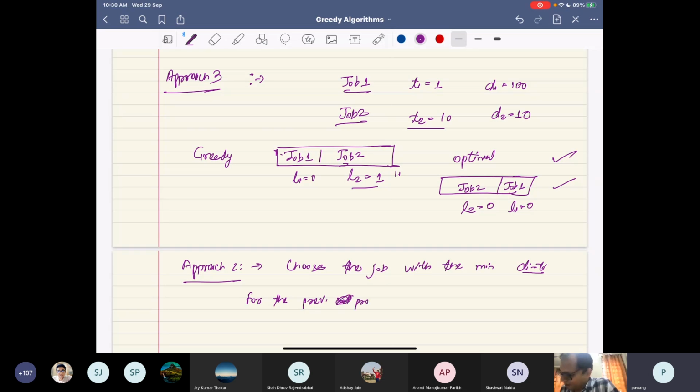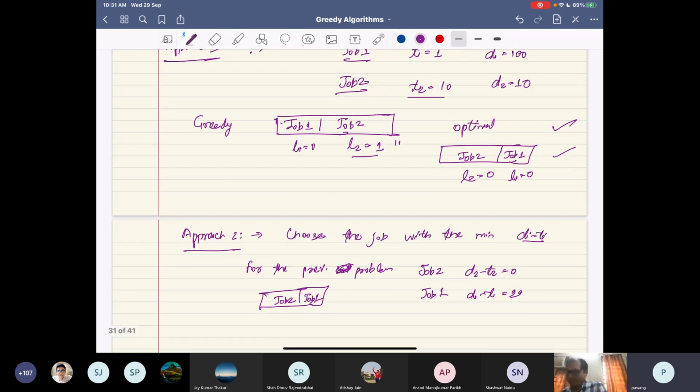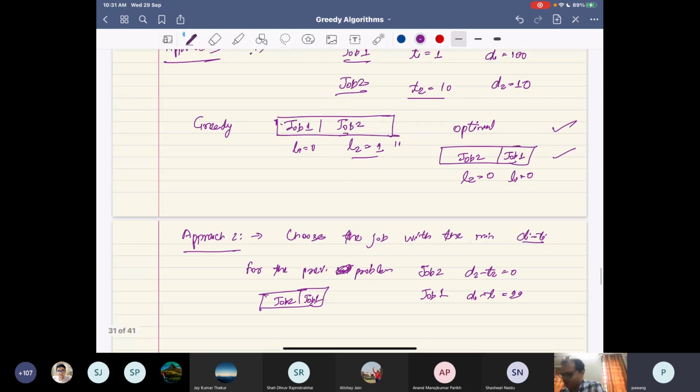In the previous problem, I will choose job 2. Job 2 had D2 minus T2 equal to 0, and for job 1, D1 minus T1 was 99. So I would choose job 2, then job 1. That is giving me the optimal solution. So there's a possibility this approach is correct, right? But that does not mean it is correct. So can you think of a counter example?